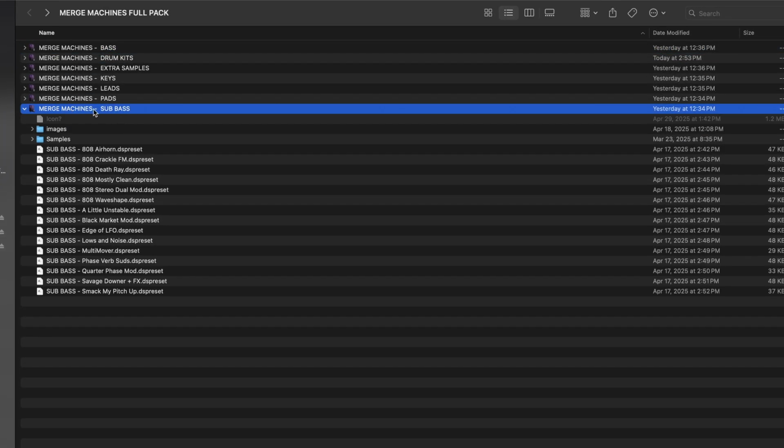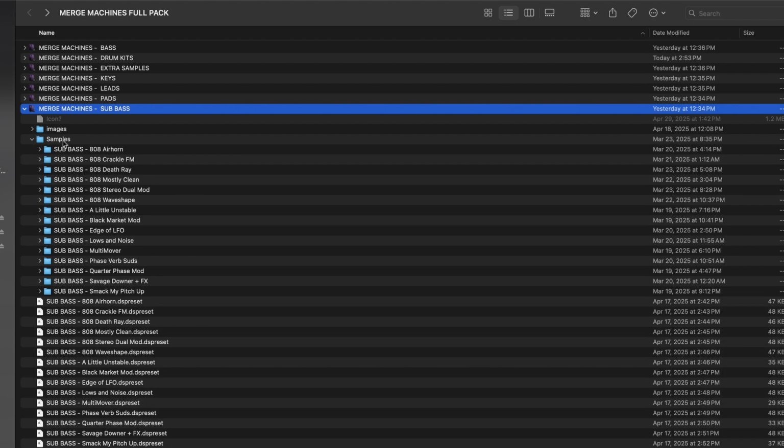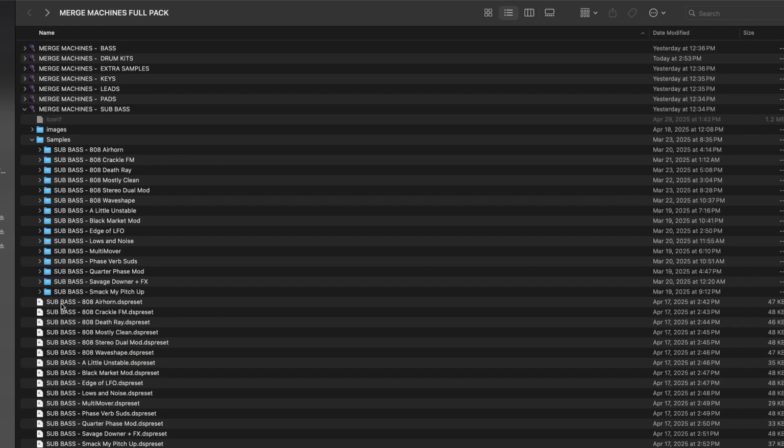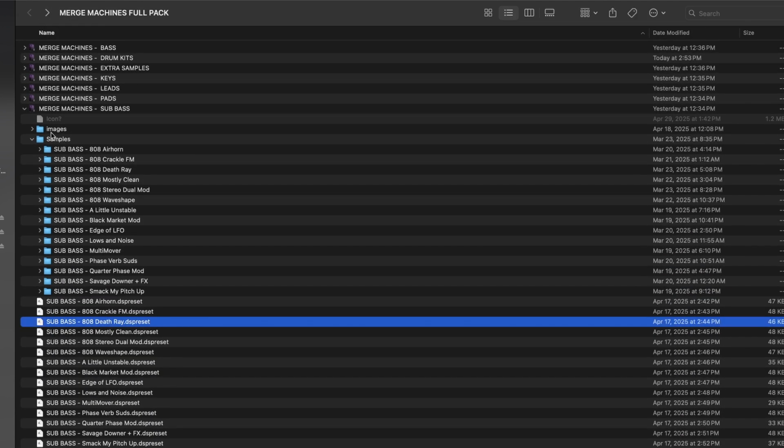So if you open up like the Subbase folder, you're going to see a couple things. There's an images folder which has part of the user interface back there. Don't move this. These are the individual sample folders. So for example, each one of the presets has a corresponding folder with all of the raw samples that make up the instrument, and they're all labeled by the pitch that they've been recorded as. And then of course here are the actual presets.